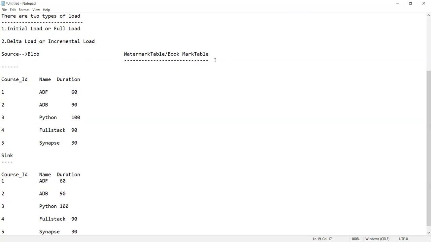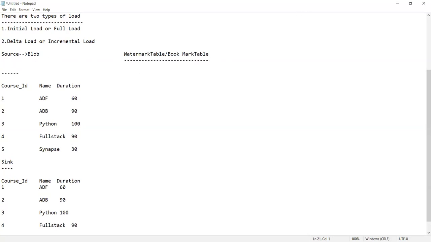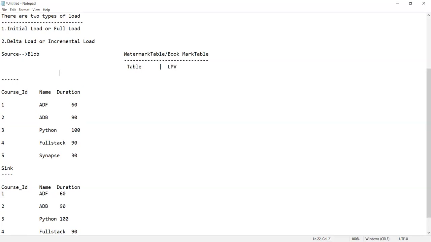That is the following. Can you see the following information? These are the columns we require in the watermark table. The first column is the table column. And the second column is LPV. LPV means last processed value.